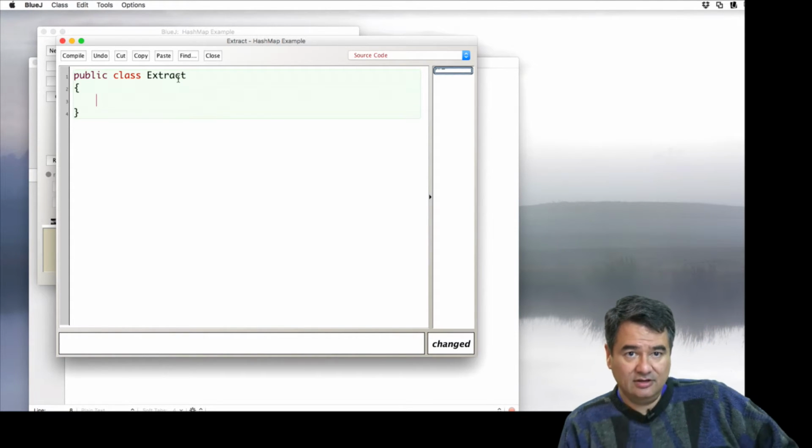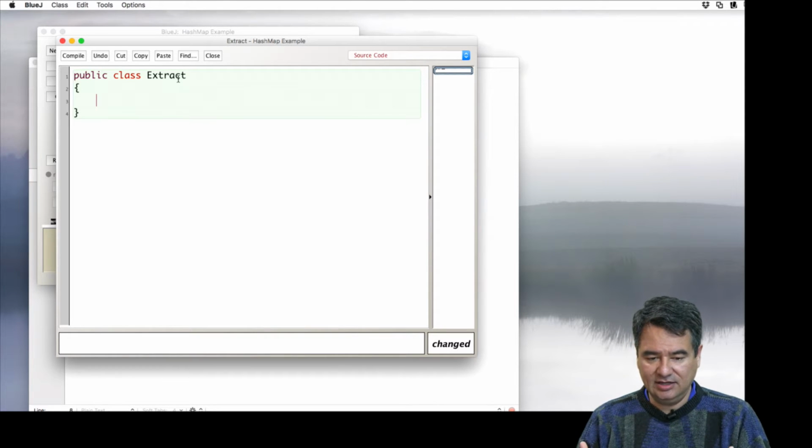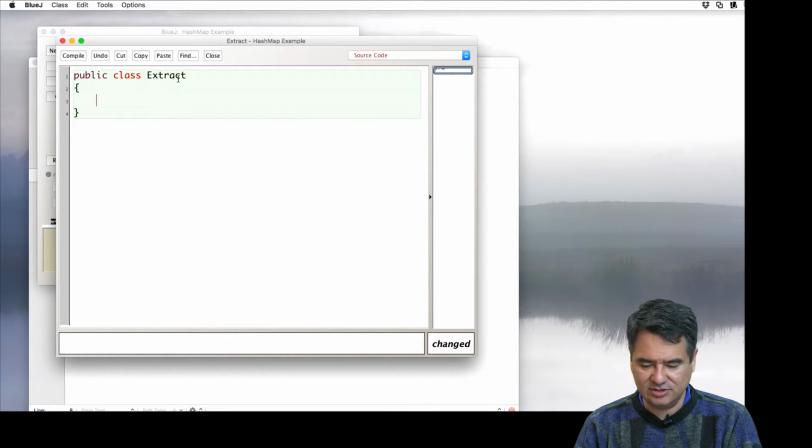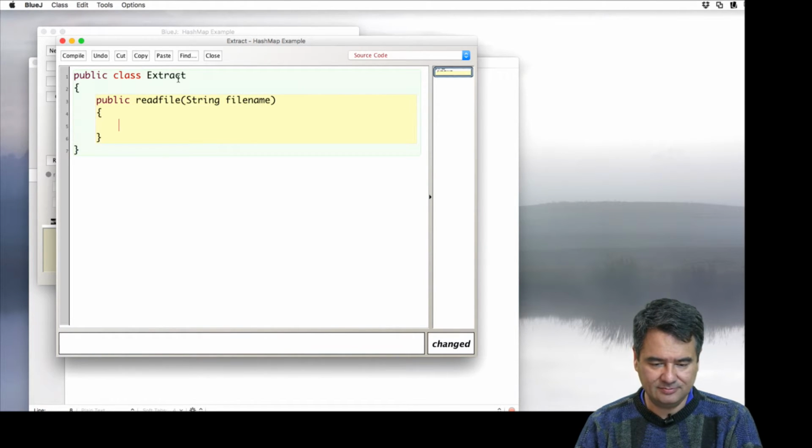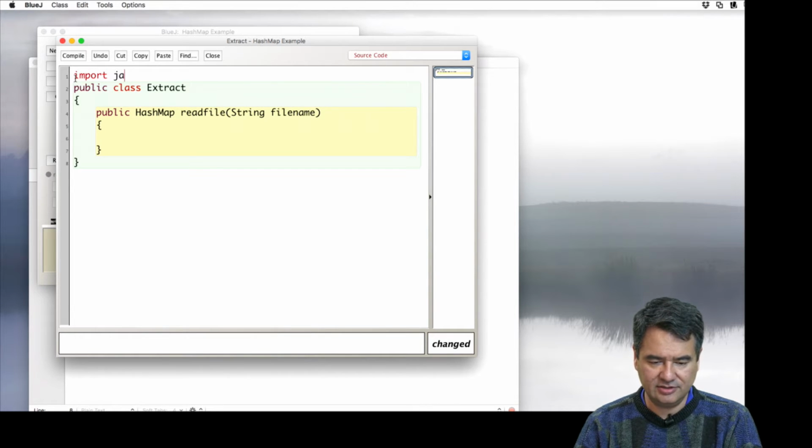And so what I need is a method that will read in this entire file and return the hash map to me. Now I could do this all in the main if I wanted, but I'm going to show you how to make a method out of it. So let's call this method readFile. Okay, and then we give it a file name as parameter to it. Oh, and what this thing is going to return is a hash map. Okay, so the first thing we need to do here is import java.util.HashMap.